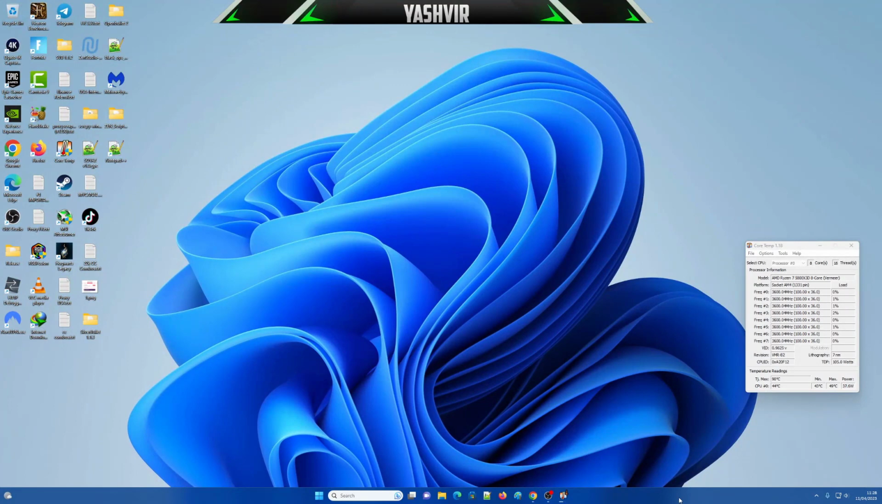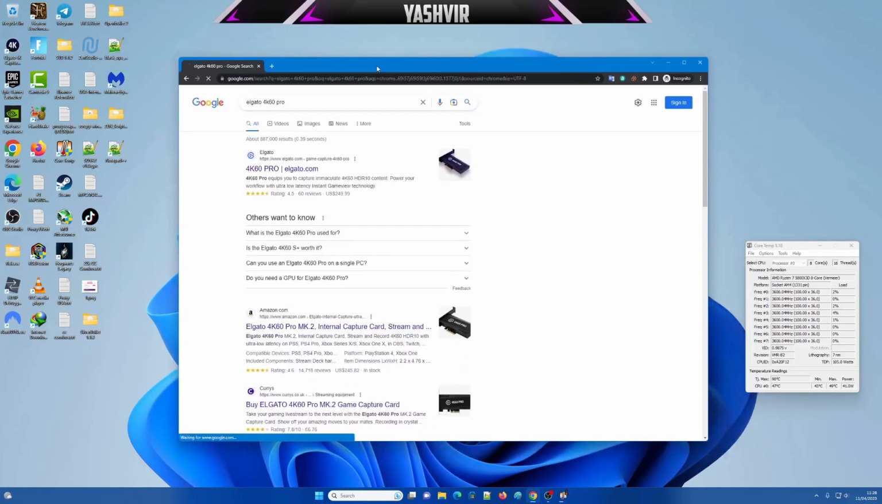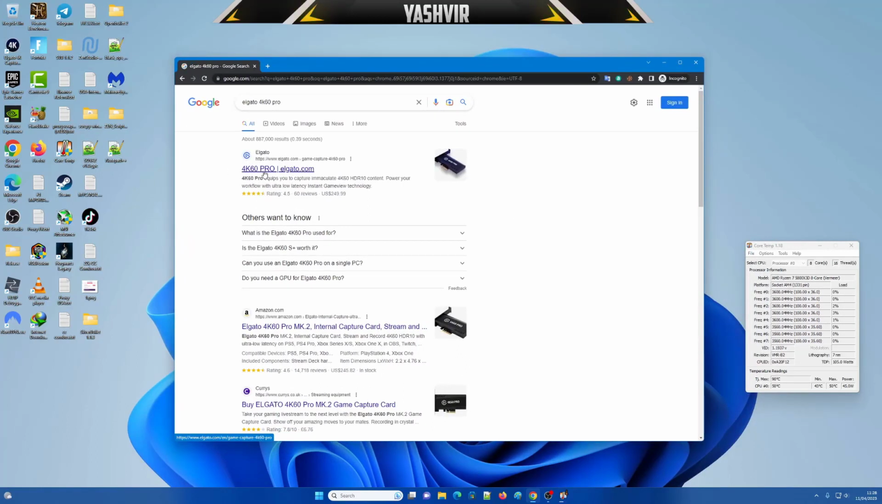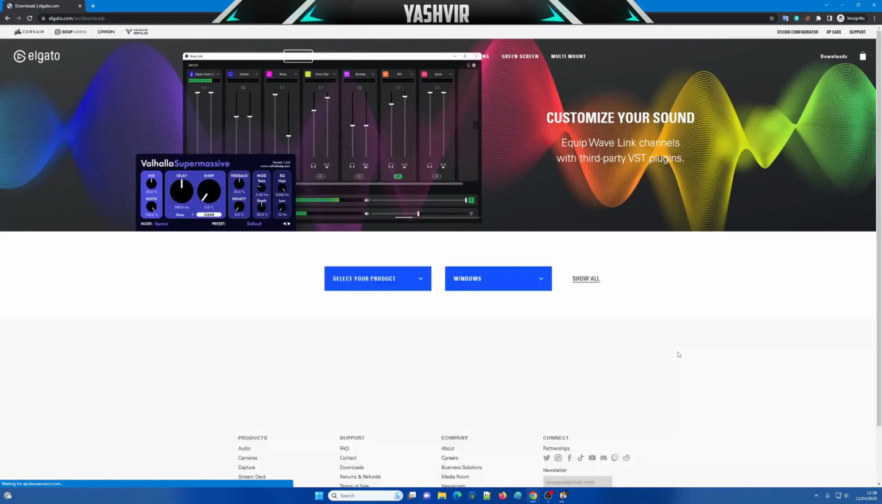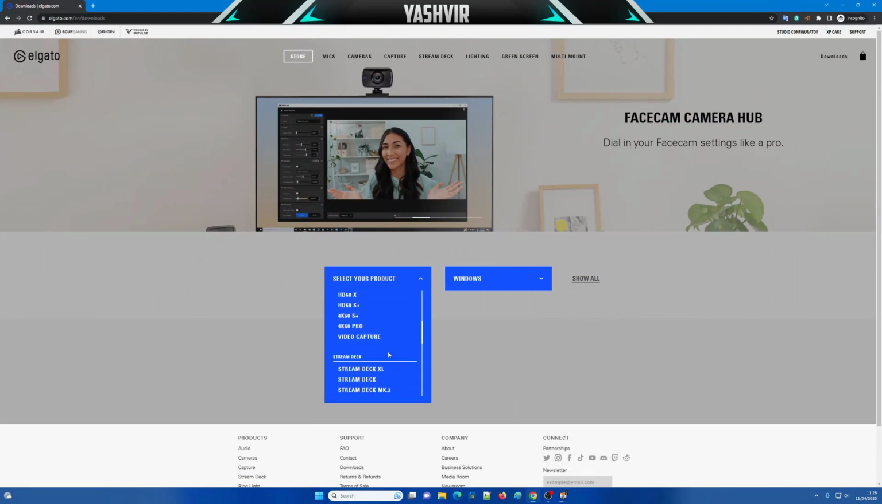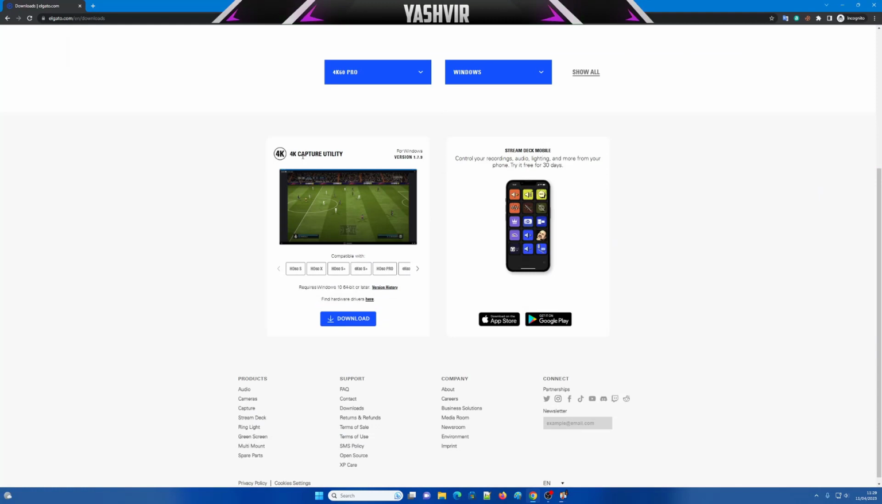Alright, guys, so once your PC gets started, what you wanna do is just open your browser and search for the capture card, as you can see, 4K 60 Pro Elgato. So you want to visit elgato.com. Alright, you want to go to downloads, and here where it says select your product, you want to scroll down, as you can see, 4K 60 Pro. Alright, and here it is, all you gotta do, guys, is install the 4K Capture Utility.